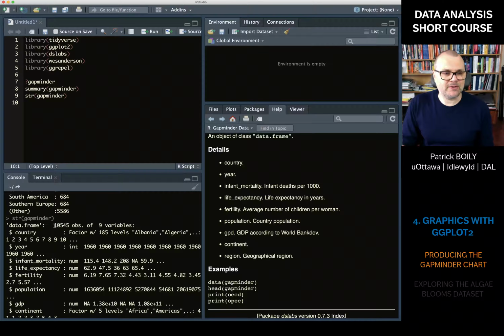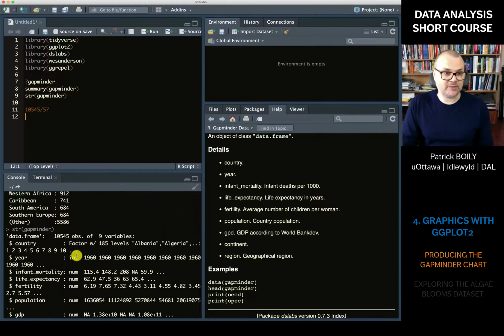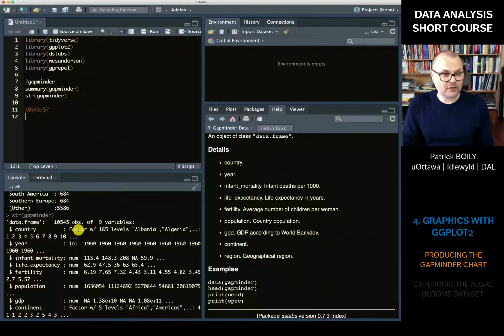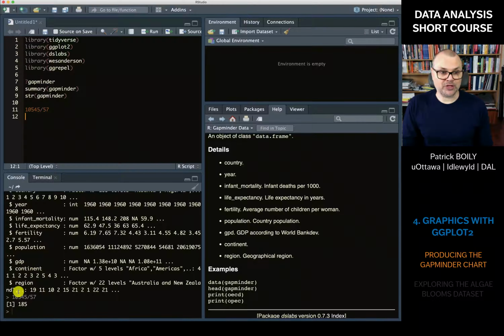I'm seeing there's about 10,000 observations in total, 9 variables. If I have 57 years worth of data, if I divide 10,545 by 57, I should get a number of countries. Yeah, I have 185 countries in total. Okay, so this at least makes some sense. The country is a factor, the year is an integer. Infant mortality, life expectancy, fertility, population, GDP, these are all numerics. And the continental membership and the regional membership, these are factors, categorical variables.